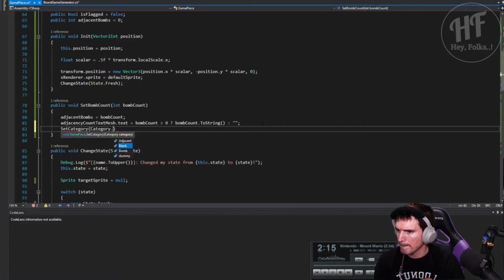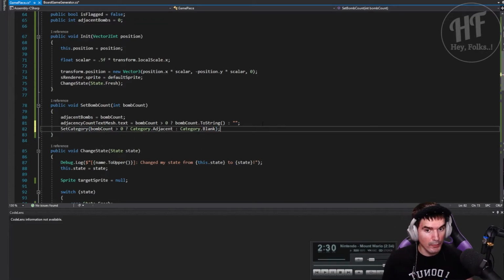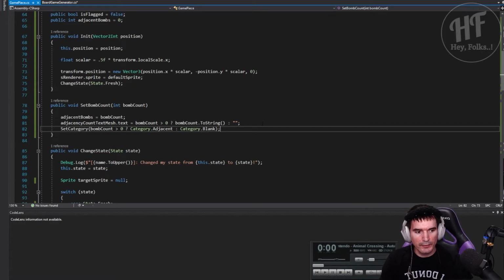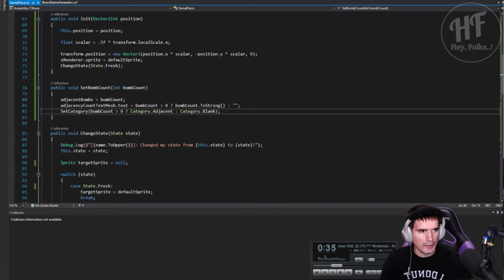Set category: if bomb count is greater than zero, category is adjacent, otherwise category is blank. And I actually, because we know what we know about the Minesweeper, how it unlocks both, I think if I click a number spot, okay, so it doesn't. Oh my goodness, I'm just hitting all ones. Okay, so it looks like if you click on a number, it doesn't reveal all the other ones. Yeah. Maybe it's not even possible for that to happen. Yeah, I think so. Okay. All right, so we're still good.